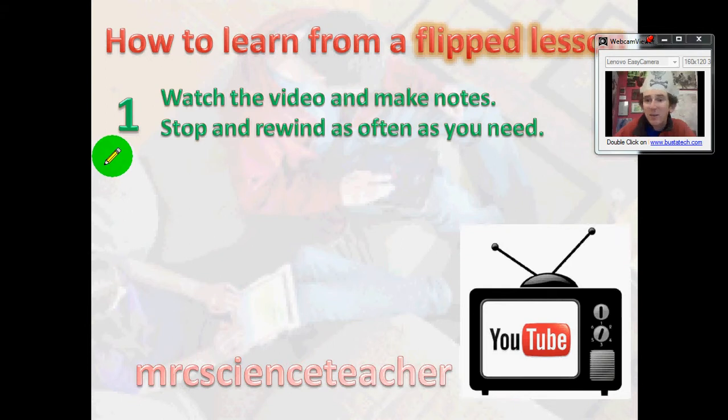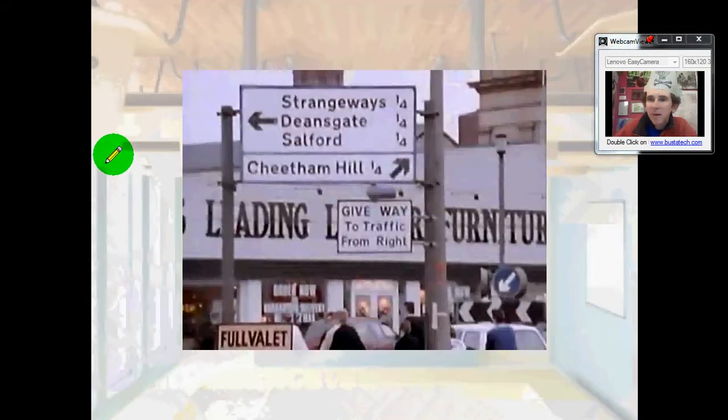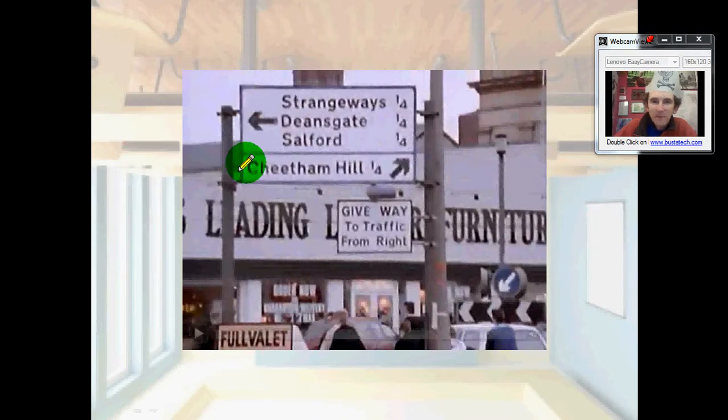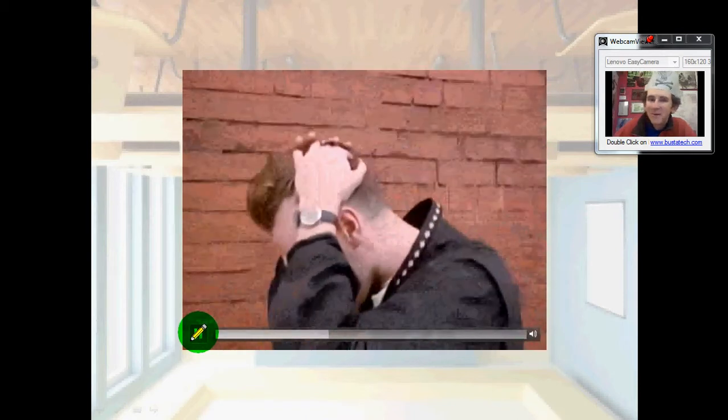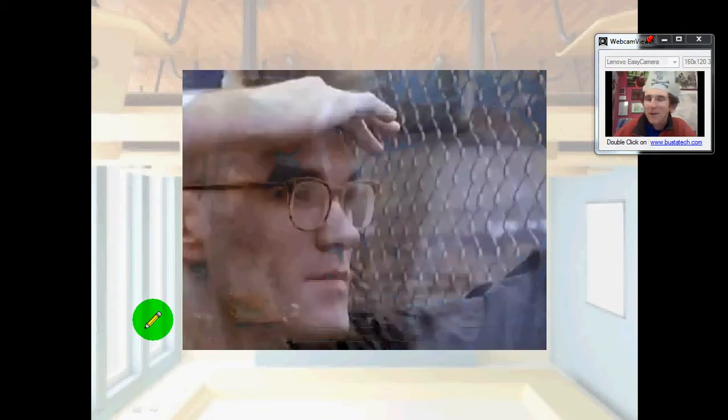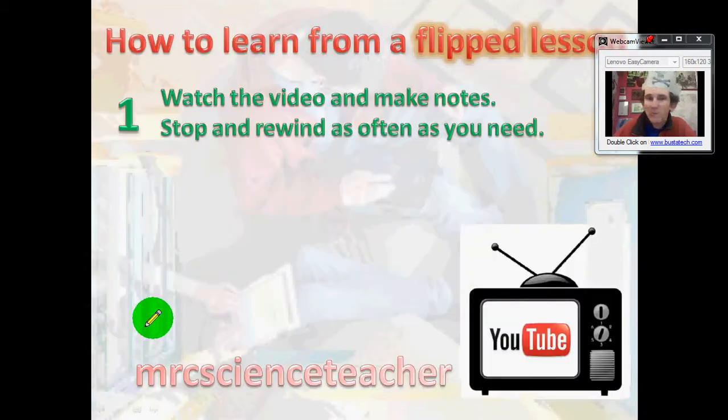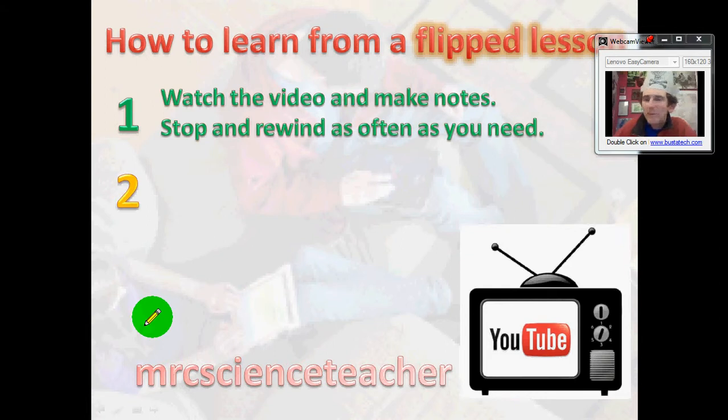Okay, you're actually doing a flip lesson now for yourselves, so here's some instructions for you. There's 3 steps. The first step is to watch the video and make some notes, remembering you can stop me whenever you like, and you can come back and listen to me again if you want to. So, first you make your notes by watching the video, stopping and rewinding whenever you need to.